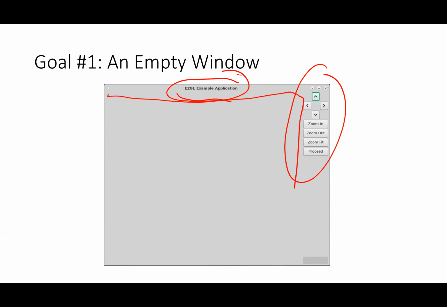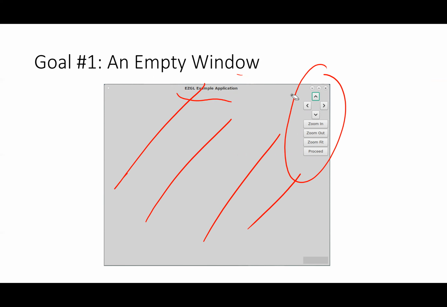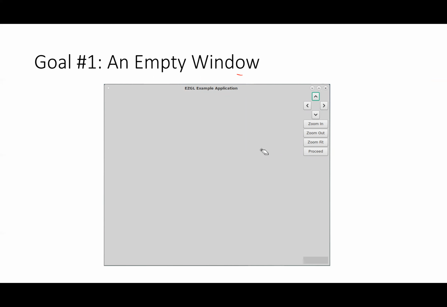And so you're using a graphics API called EasyGL. And it's pretty easy to use. And it's going to make these buttons for you. It's going to make this title for you. You are going to draw your graphics in this area, which is called the main canvas. But for now, we're not going to draw anything there. So it's just going to be blank like this. Okay? So we just want to get this window going.